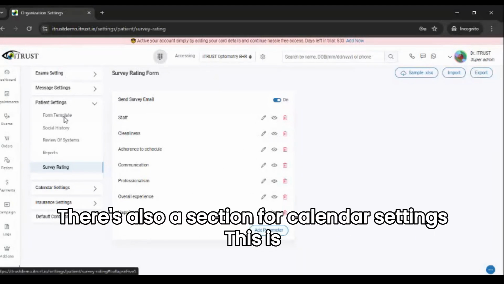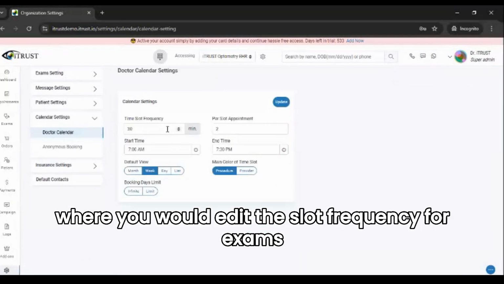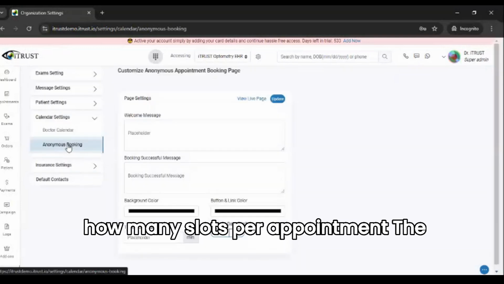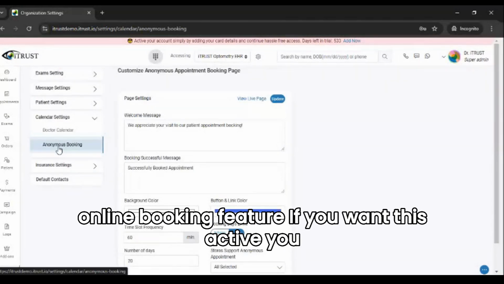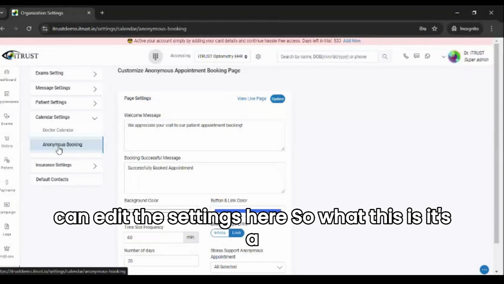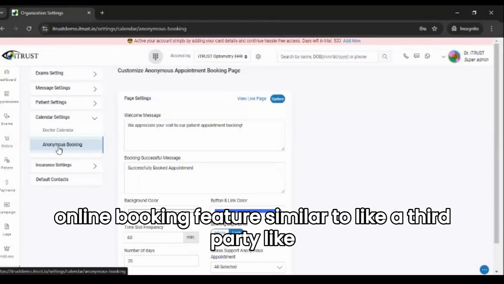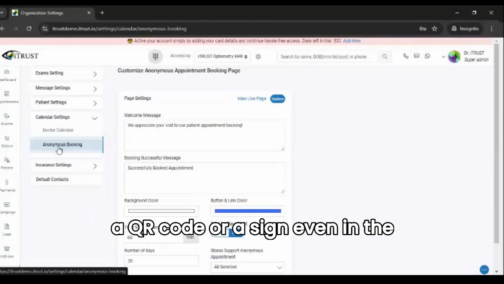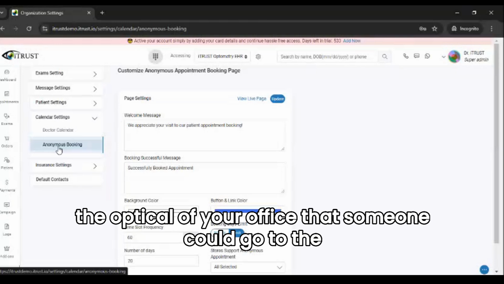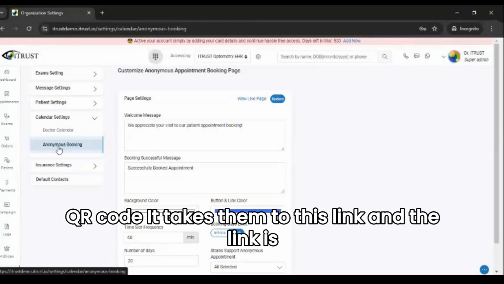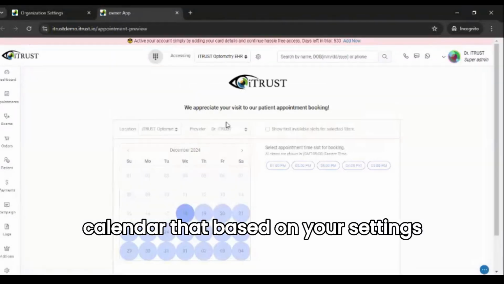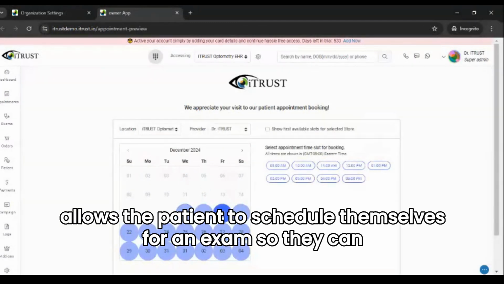There's also a section for calendar settings. This is where you would edit the slot frequency for exams, how many slots per appointment. The online booking feature, if you want this active, you can edit the settings here. So what this is, it's an online booking feature similar to something you can put on your homepage or on a QR code or a sign even in the optical of your office, that someone can go to the QR code. It takes them to this link. And the link is simply an online section of your calendar that, based on your settings, allows a patient to schedule themselves for an exam.